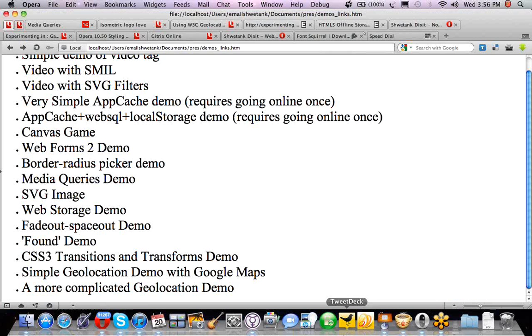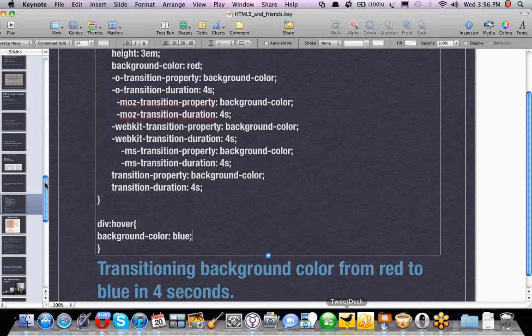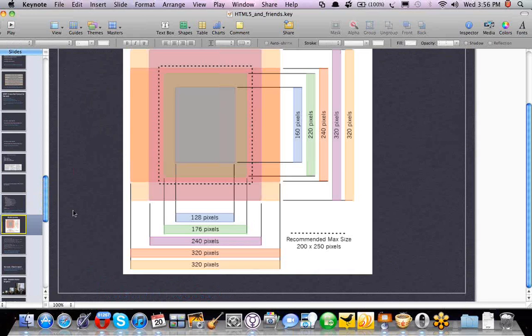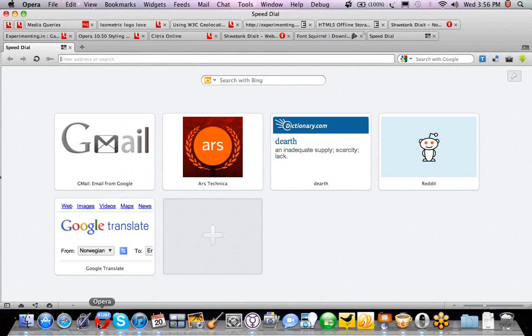Don't have much time, so I'll just rush through. One important thing was also media queries. And there's a very, very nice article on A List Apart.